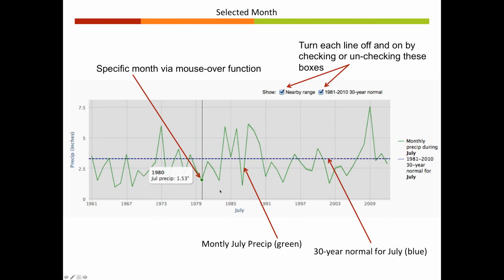Again, moving your mouse over a certain area, by putting the mouse right here, we see that in 1980, 1.53 inches, which was below the 30-year normal for that time. Up in the top right corner, you can also turn the boxes off and on. The nearby range is what Nolan talked about earlier, and the little part you can see is the green shading. You can turn that on and off. That's the example for the month.